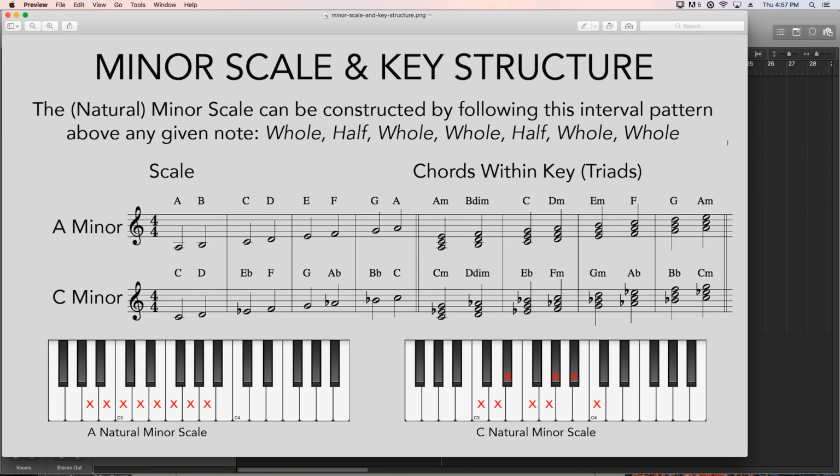In this video, we're going to talk about minor scales and minor key structure. In the previous video, we talked about major scales and major key structure, so I highly recommend you go back and watch that video before you watch this one, because we're going to jump right into it. In the previous video, we talked about whole steps and half steps, and that is some knowledge that you need to understand to follow this video.